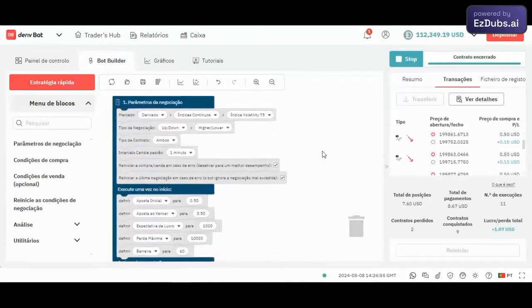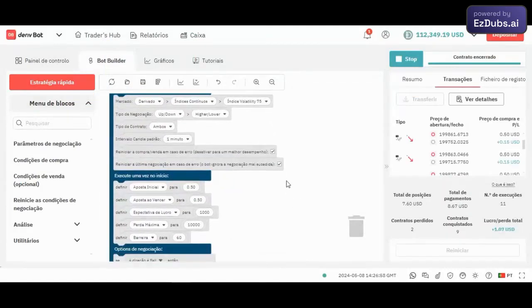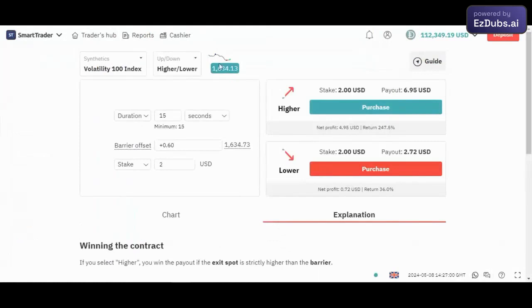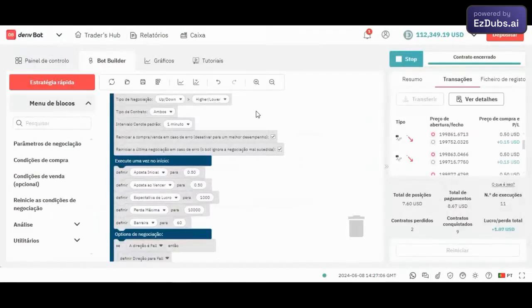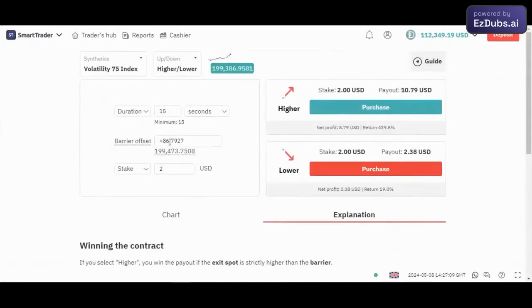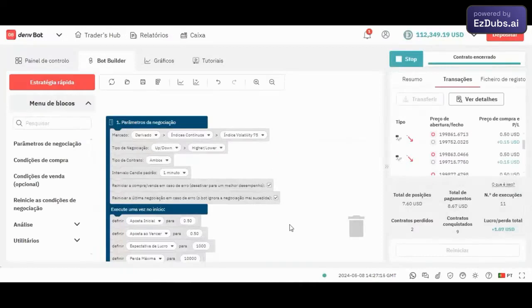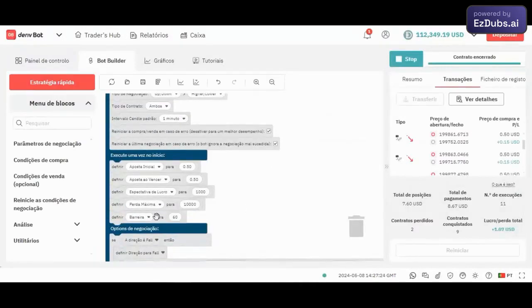Here are the drift operations. And yes, I'm going to show you a little bit of the strategy so you understand. So let's go. I'm here at Smart Trader. The bot's volatility index is 75, as you can see here. Volatility is 75, the barrier is 60. Okay guys, just confirm here, the barrier is set to 60, okay?